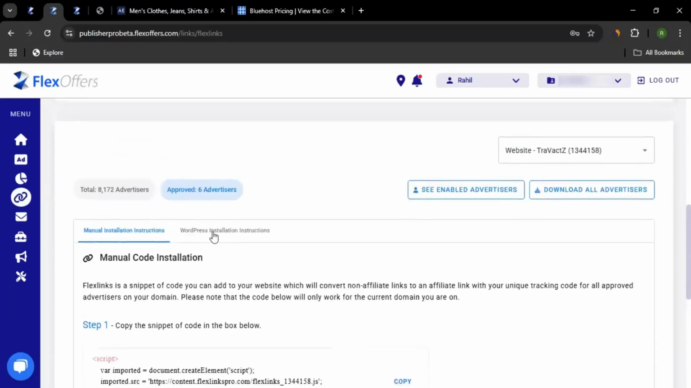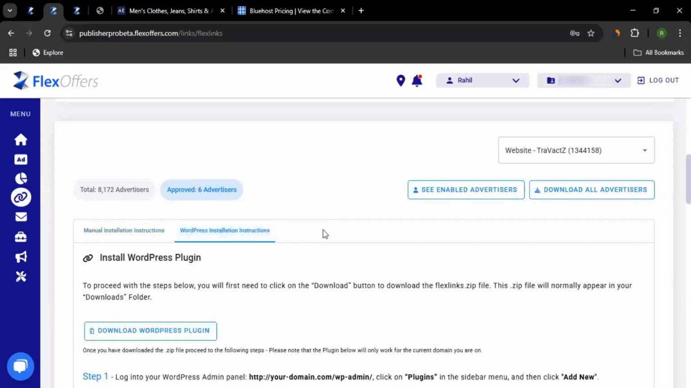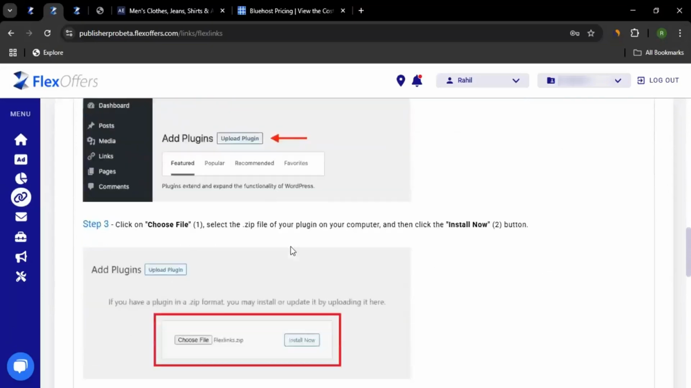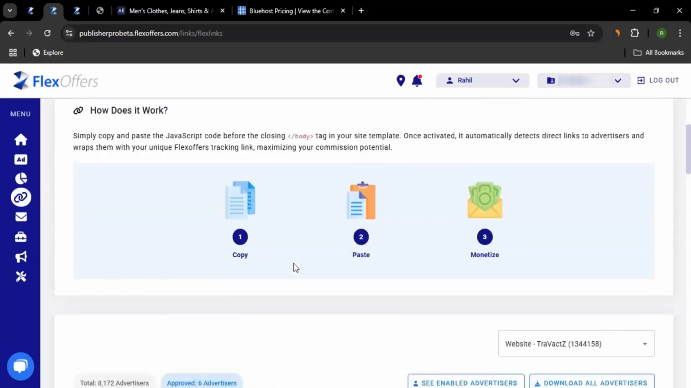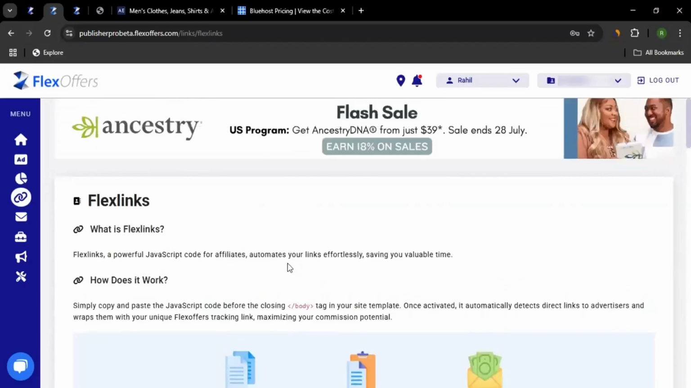And if you want to integrate it to a WordPress site, then you can click on WordPress installation instructions and you can follow it from here. So this way you can integrate the Flex Links JavaScript code to your website, and it will turn any normal link to a tracking link, assuming you have been approved by that brand within FlexOffers for the traffic source. Alright, so this is how you can get link assets, create your tracking links, or maybe just use Flex Links.